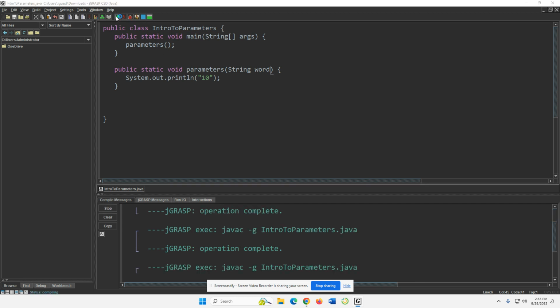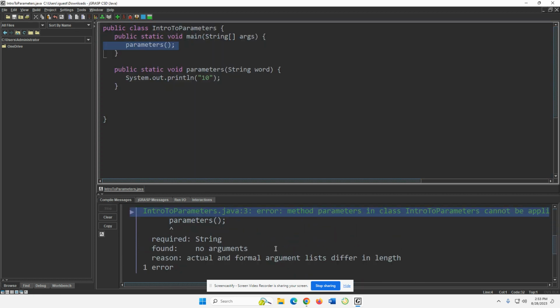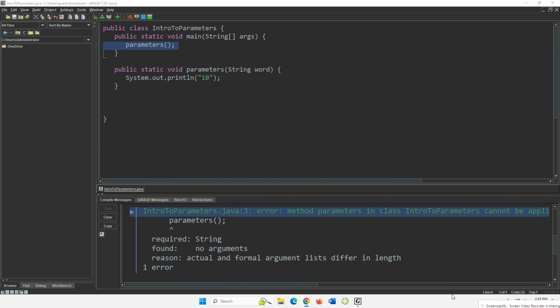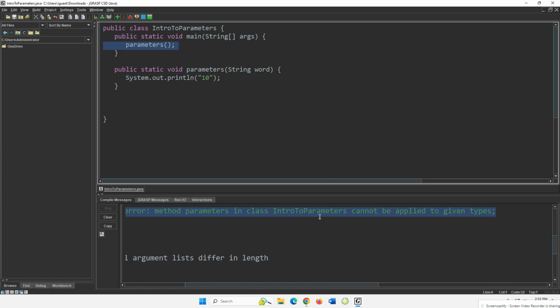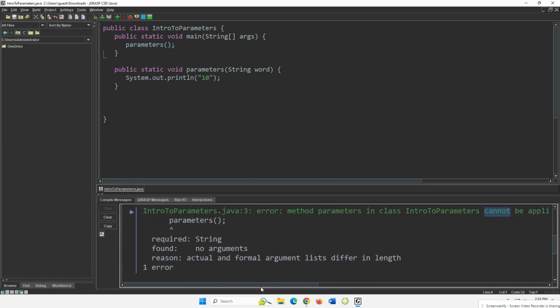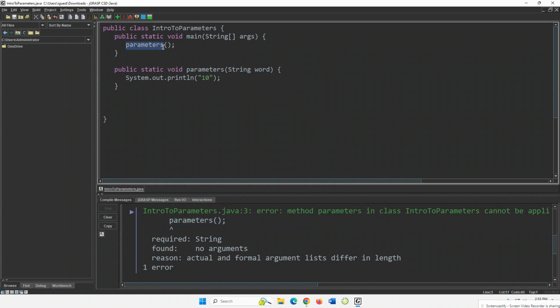So let's go ahead and compile, see what this does. Now we get a very interesting error that we haven't seen before, and it says: intro to parameters, method parameters in class intro to parameters cannot be applied to given types. So what it's saying is we are calling a method called parameters, and here in the main method, it takes in nothing. So the program is saying I cannot find a method that takes in nothing as its parameter. But it says I did find a method called parameters, but it takes in a String word. So one way I could fix this is I could copy this and delete this.